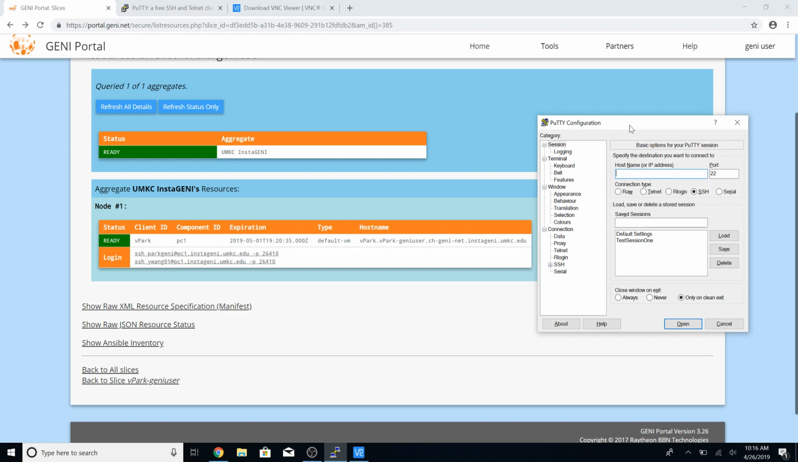The login commands listed here are used to connect to Genie through an SSH client. We'll need to copy specific pieces of it into the hostname and port fields in PuTTY. Let's break it into pieces. We see we have our command here, ssh parkgenie@pc1.instagenie.umkc.edu -p 26410.